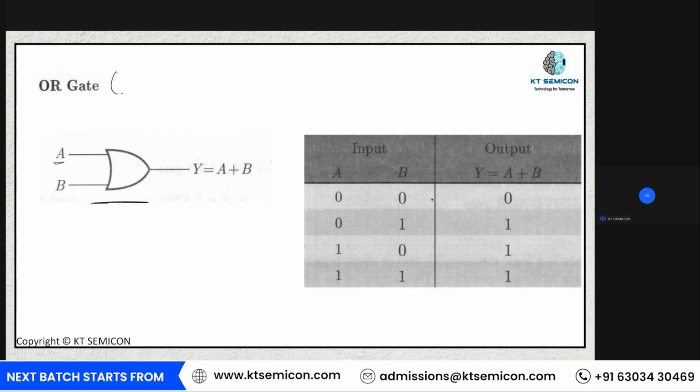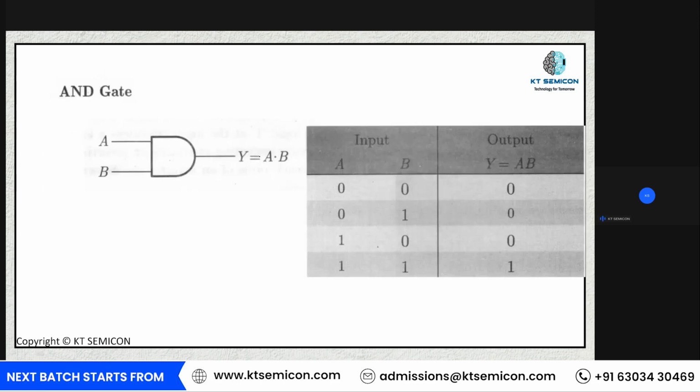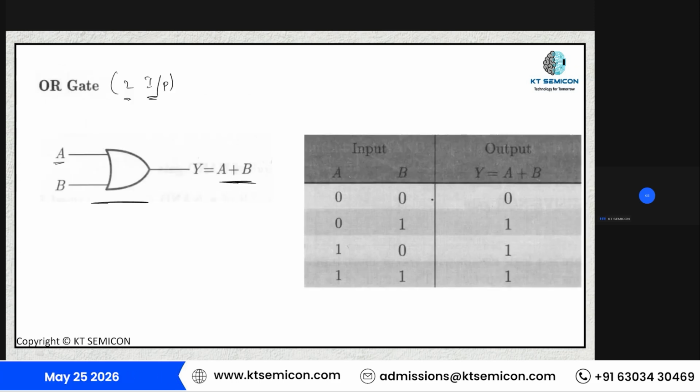This is a 2 input OR gate where you give 2 inputs A and B, and you get your output Y, which is nothing but A plus B. Okay. So this plus symbol you use for representing your OR operation, and for AND operation you use a dot symbol. Now, this is your truth table of your OR gate, where if you give 0, 0, you get your output as 0. But if you give 0 and 1, you get your output as 1, 1, 0, your output is equal to 1, and 1, 1 also your output is equal to 1.